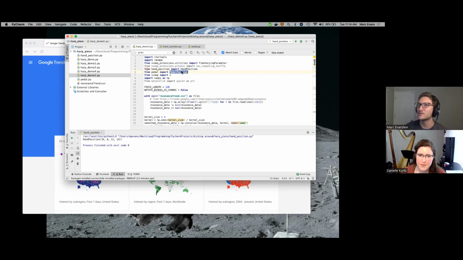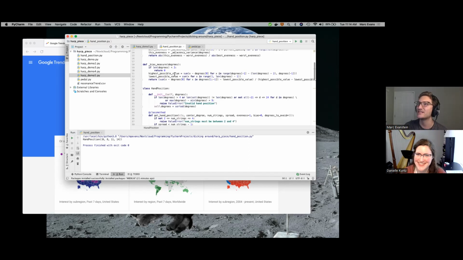And I wasn't 100% sure what I was going to do with these. I just wanted to create the tool so that whatever I was writing had harp hand positions in mind and had harp pedal positions in mind. That was kind of the idea. So maybe I can ask you, what actually matters in terms of hand position on the harp?